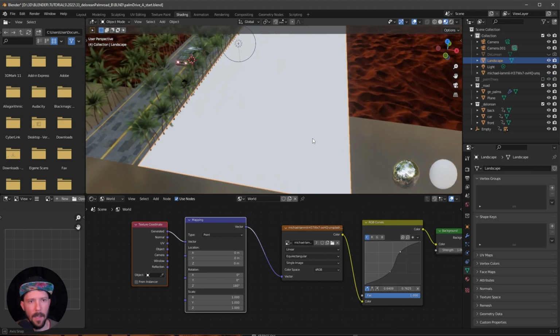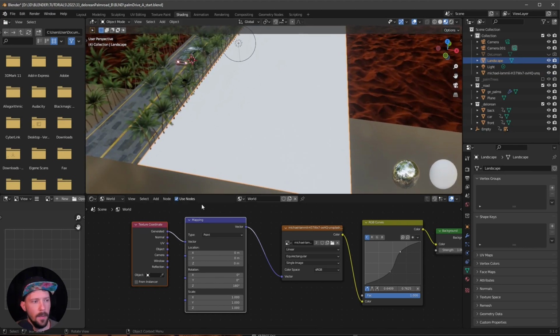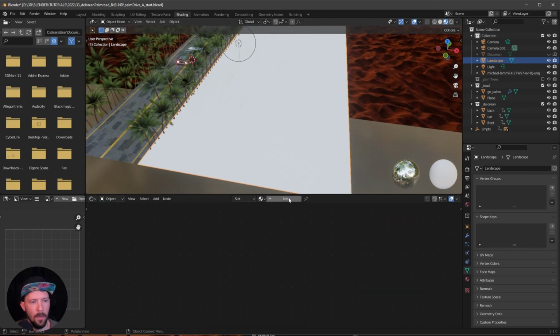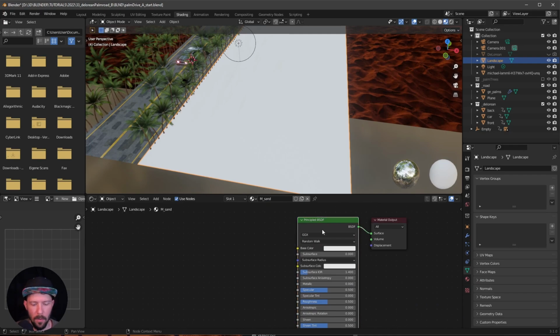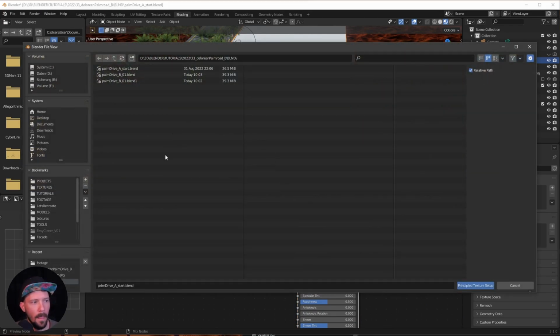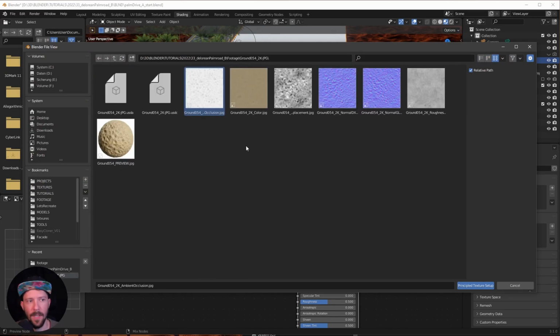Let's select here our landscape, and we have to go here into the object mode, new material, and press Control Shift and T, and we want to select here the ground 54. We need the occlusion map, the color map. We want to use here the normal map and the roughness.